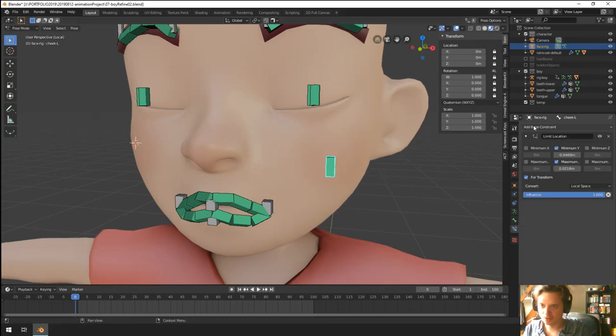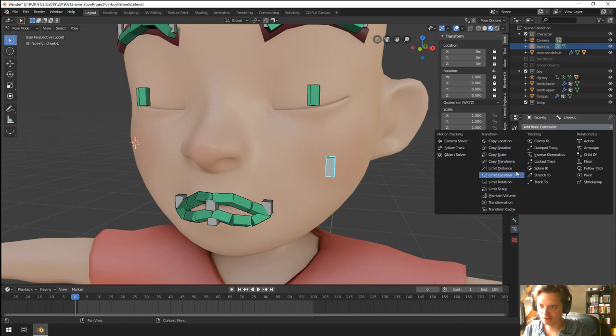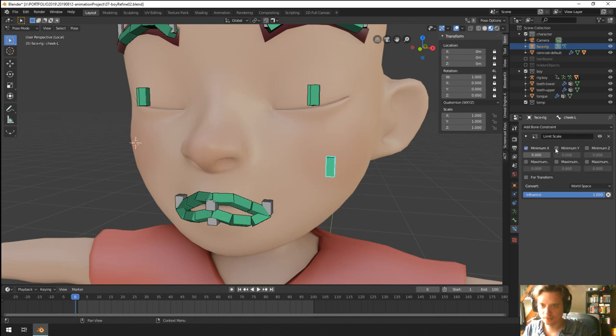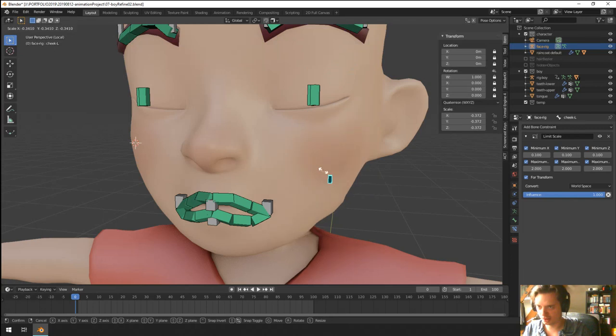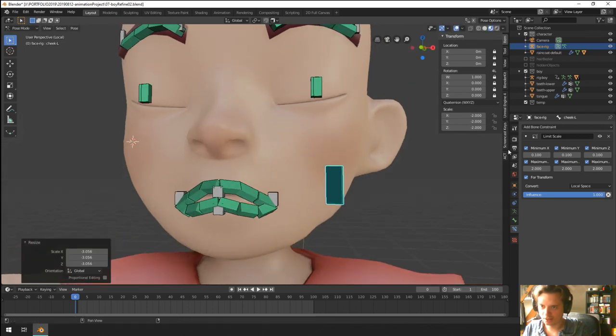Okay, and then we just do a constraint. Limit location is not needed, but limit scale. From, let's say, 0.1, to maximum of 2. Yeah, so that's gonna be correct. There we go. And for transform, this should be local space. Yeah, there we go. How does this still go so low? Why can't I go to minus two?